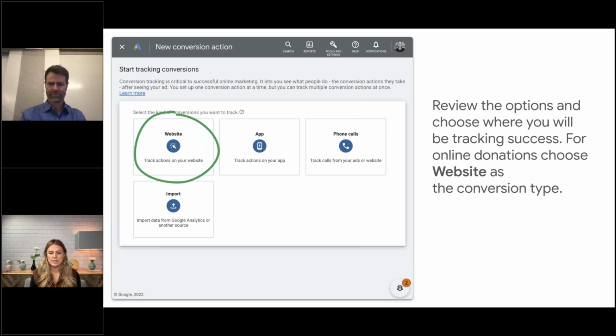And this is where it's tracking things like, did they make an online donation? Did they click a certain link? Did they sign up? All of the actions on the website.